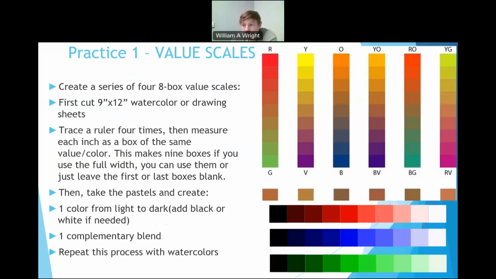Okay, now that's enough vocab and rundown of the element of art. What's your homework? What's your practice number one?